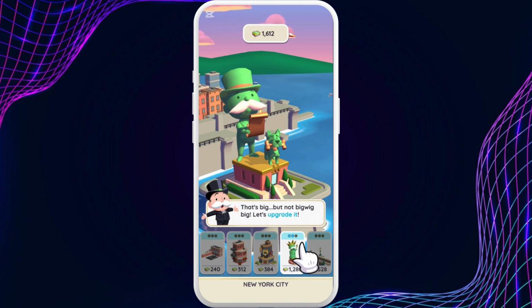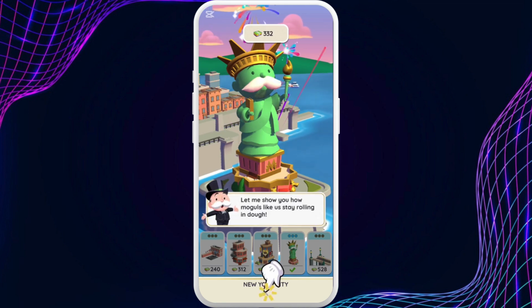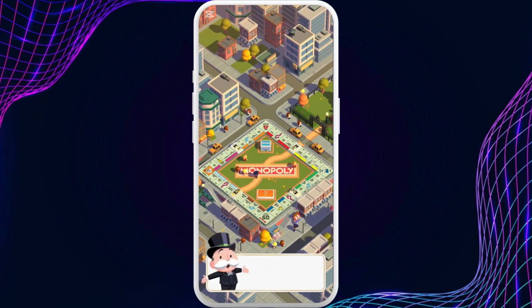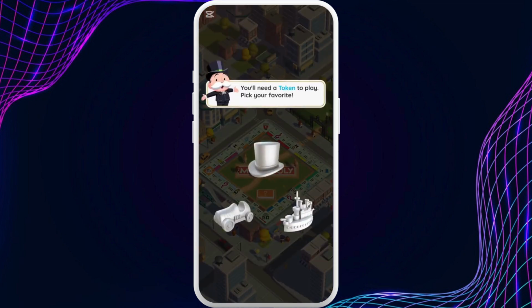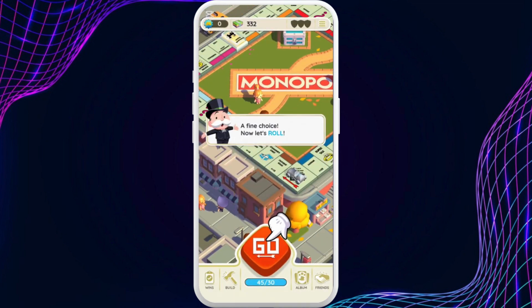After you are in the app, make sure that you are logged in with your account. After you are logged in, you will see this kind of interface. After you follow along the instructions, you will see this kind of home interface.